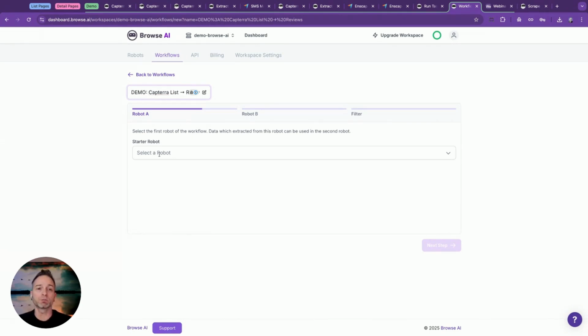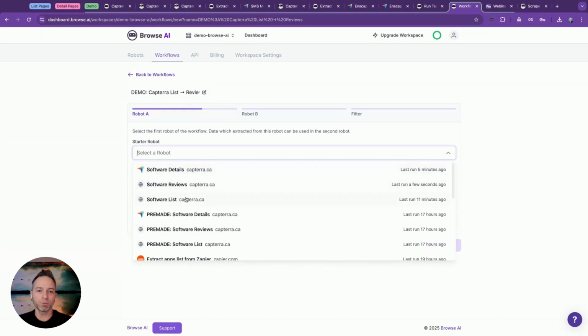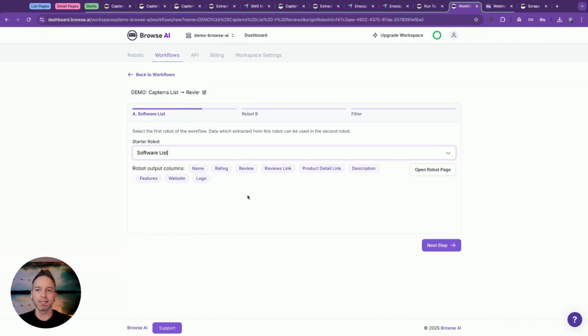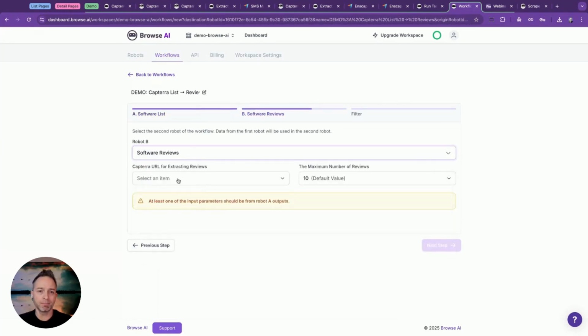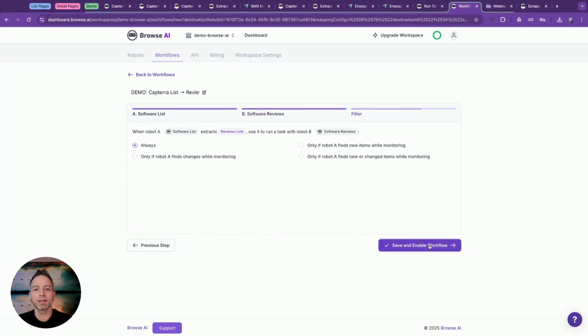So I select the first robot. The first robot is going to be software list. So that's the one that runs, gets the list of items I want. And robot B is going to be software reviews. First, you've got to pick the URL. So it's reviews link. I've got 3 of them: reviews link, product detail link, and website. It's reviews link. Keep 10 as the maximum number of reviews and go next step.